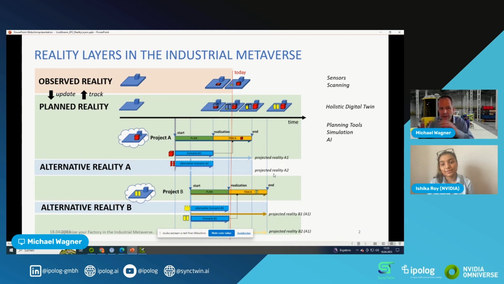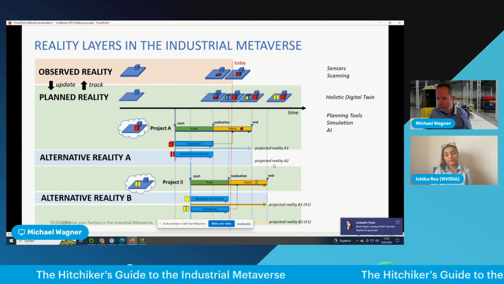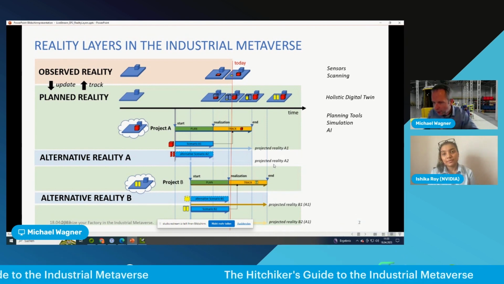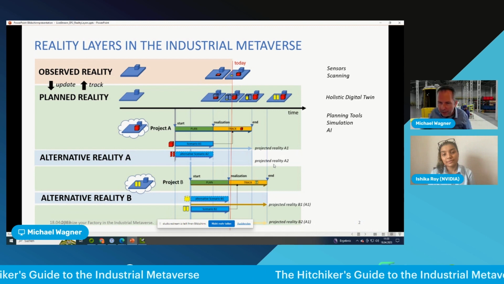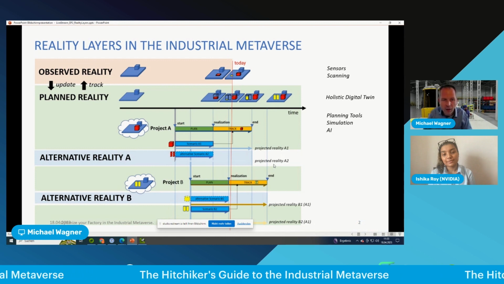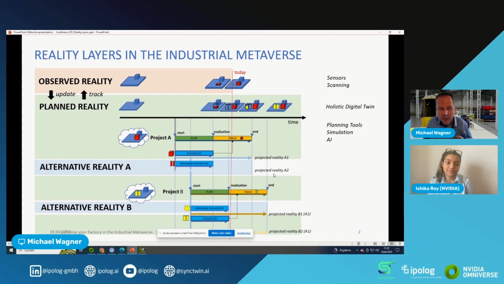That's what we get in our digital factory twin from scanning, from sensors, which give us the current state of our environment. That's important to have a good starting point for our planning, and this is the second reality layer, the planned reality, because every organization has a plan for what it wants to do and when, and so we have to take care of this current and future state which we have planned.